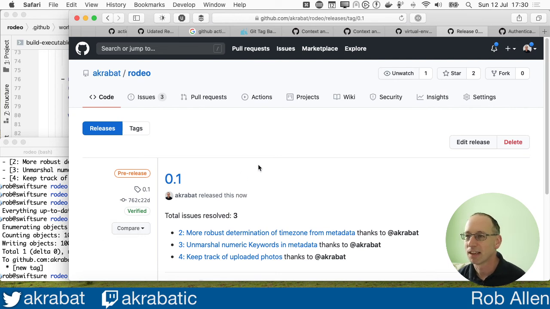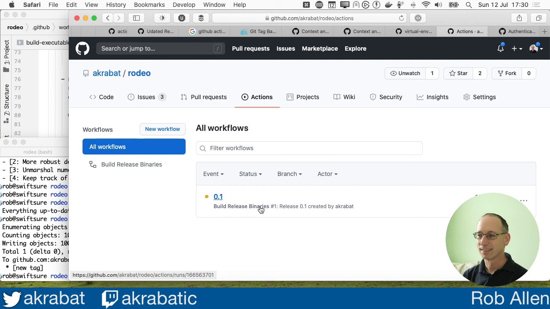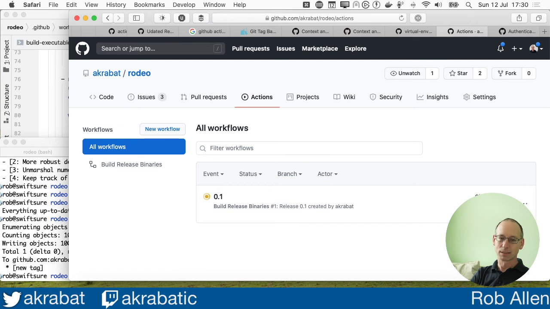Acrobat release this now. So if I go to actions, oh look, event has occurred. It's queued. That's a good start. This action section looks a bit like the pipeline thing that you see in GitLab, or is it Bitbucket? Bitbucket. And it's in progress. I wonder if I can click on it and see what it's doing.